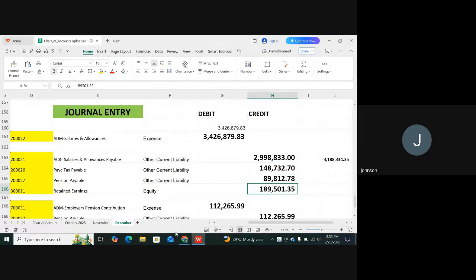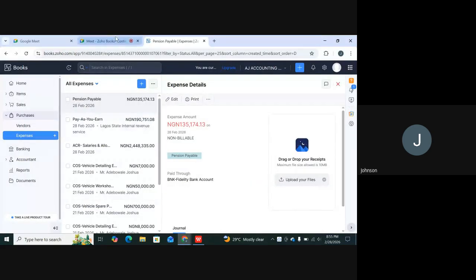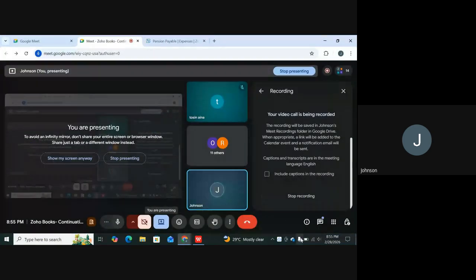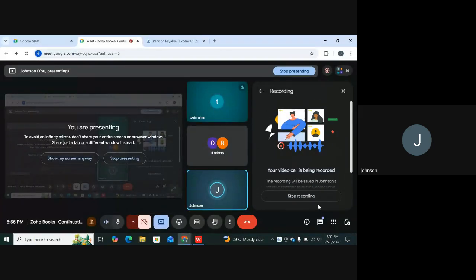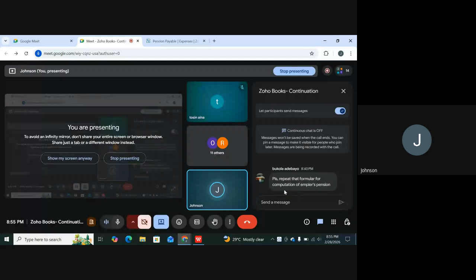So let me unmute our mic. Let me be sure that the majority of us got what I just explained. Let me unmute our mic, and then there is somebody sending us a chat. Please repeat the formula for computing the employer's pension.